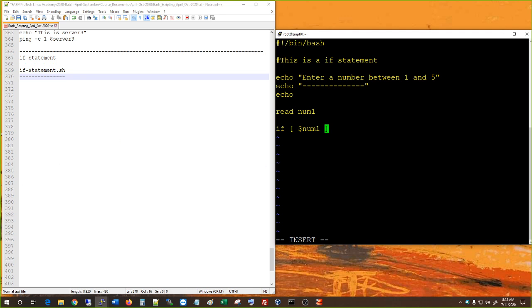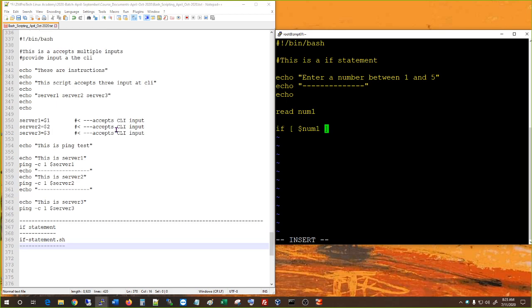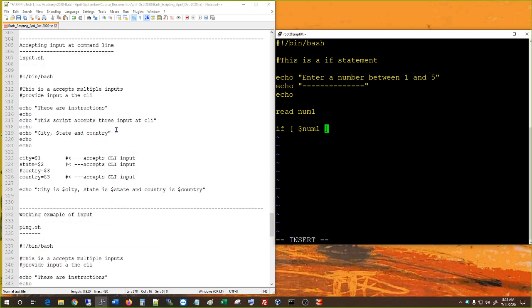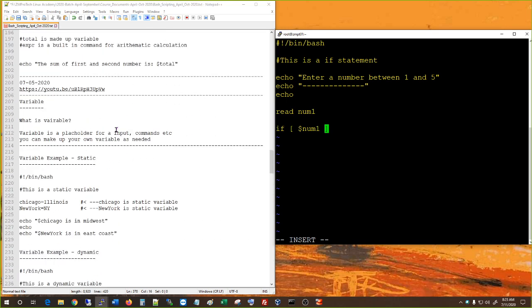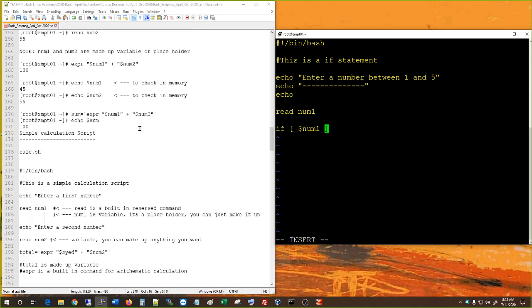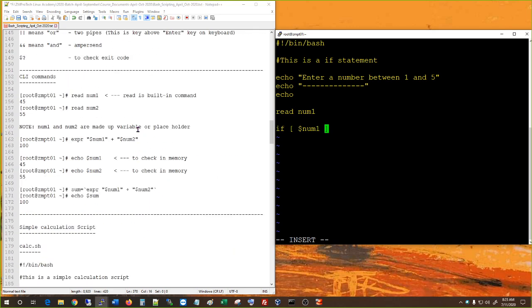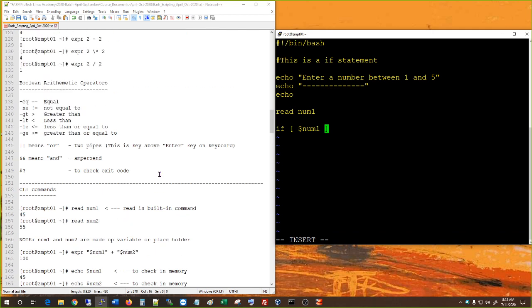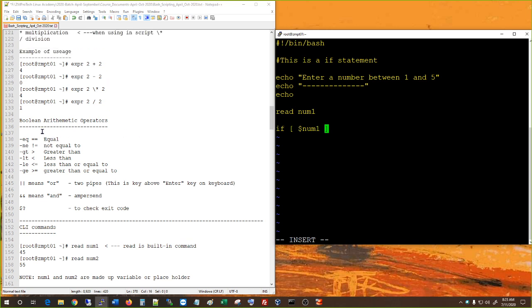So I think I already talked about this, right? Yeah, this is what I was getting at. These are called Boolean arithmetic operators. So equal, not equal, and all this. These are the Boolean operators. That means it will validate if it's true or not.